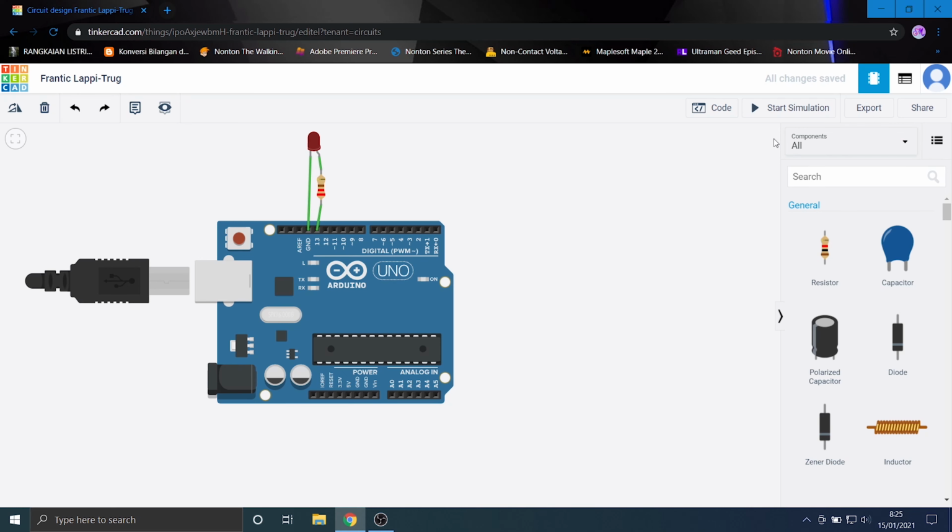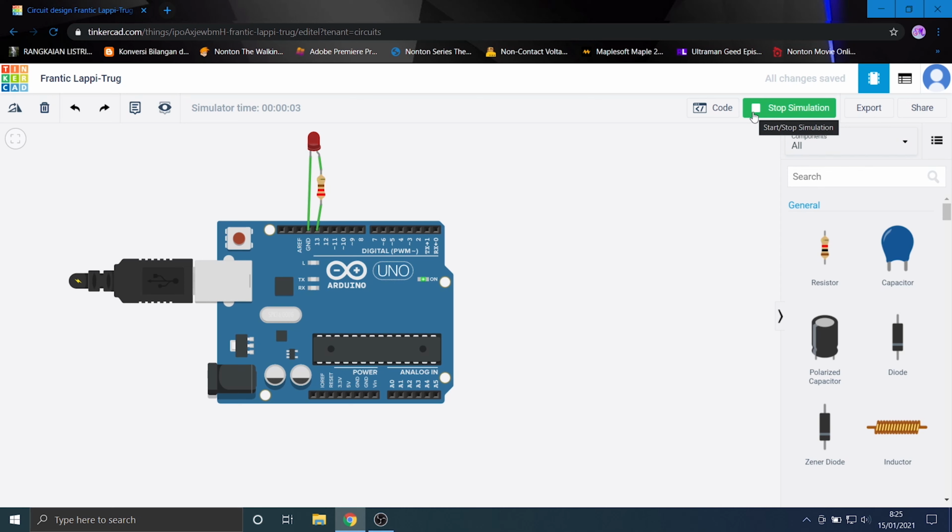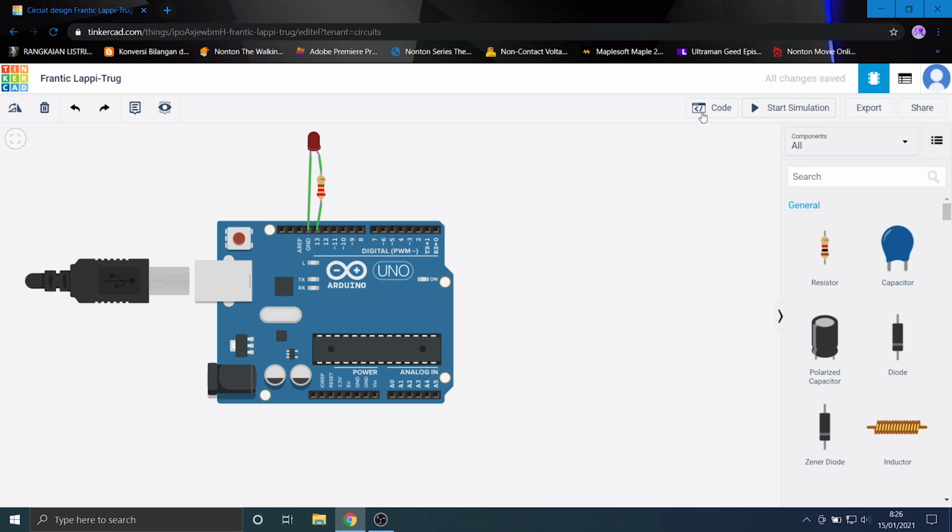and the positive of the LED will go to pin 13. Okay, we will run the simulator. I think the simulator has worked properly.